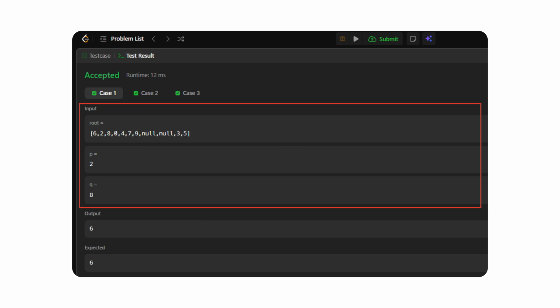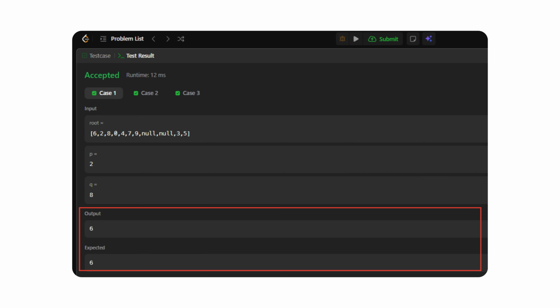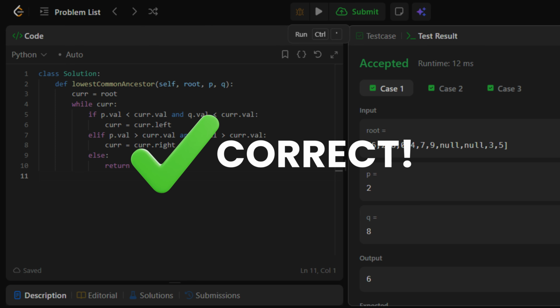Start at root 6. We check P equals 2 and Q equals 8. One value, 2, is less than 6, and the other value, 8, is greater than 6. As soon as we see that P and Q lie on different sides of 6, we know 6 is the split point, and that makes 6 the lowest common ancestor. We don't even need to go deeper. And that's exactly what our function returns, 6, matching the expected result. So, our implementation is correct. The iterative BST property solution quickly finds the LCA by just walking down the tree and stopping at the split point. Simple, efficient, and spot on.